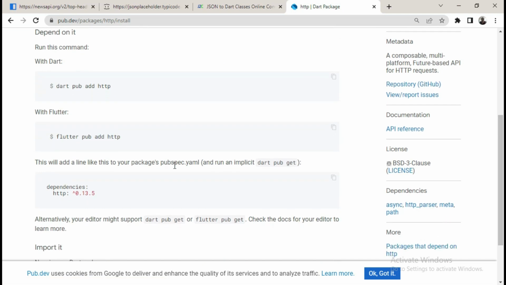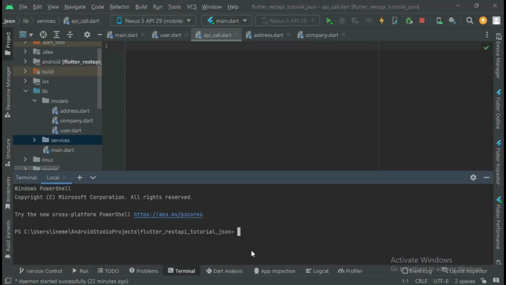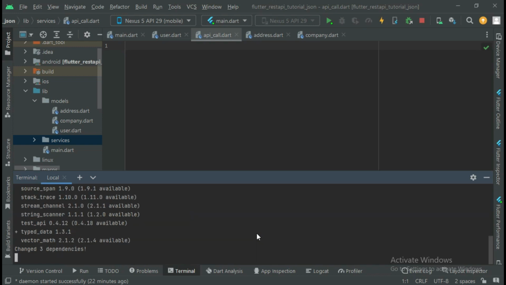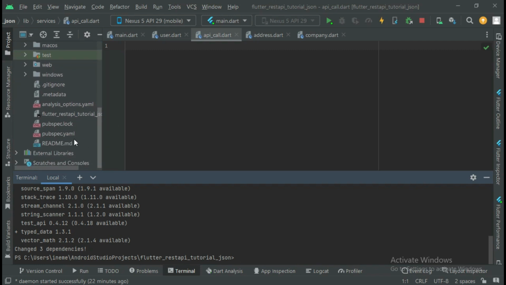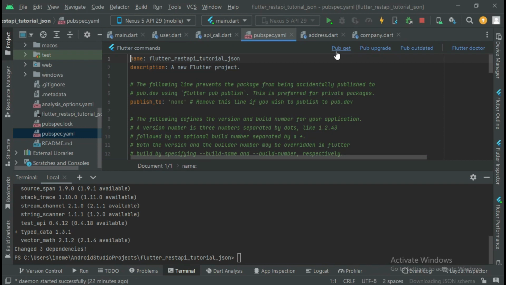For me, I like installing it on the terminal, so I'll just copy this code with Flutter. I'll come to my terminal and paste it. You can use your Visual Studio Code also to do likewise. So I'll just paste it and click my enter button, so it will install. So after installing, the next thing I'll do, I'll come to my pubspec.yaml file, and I will run my pub get.